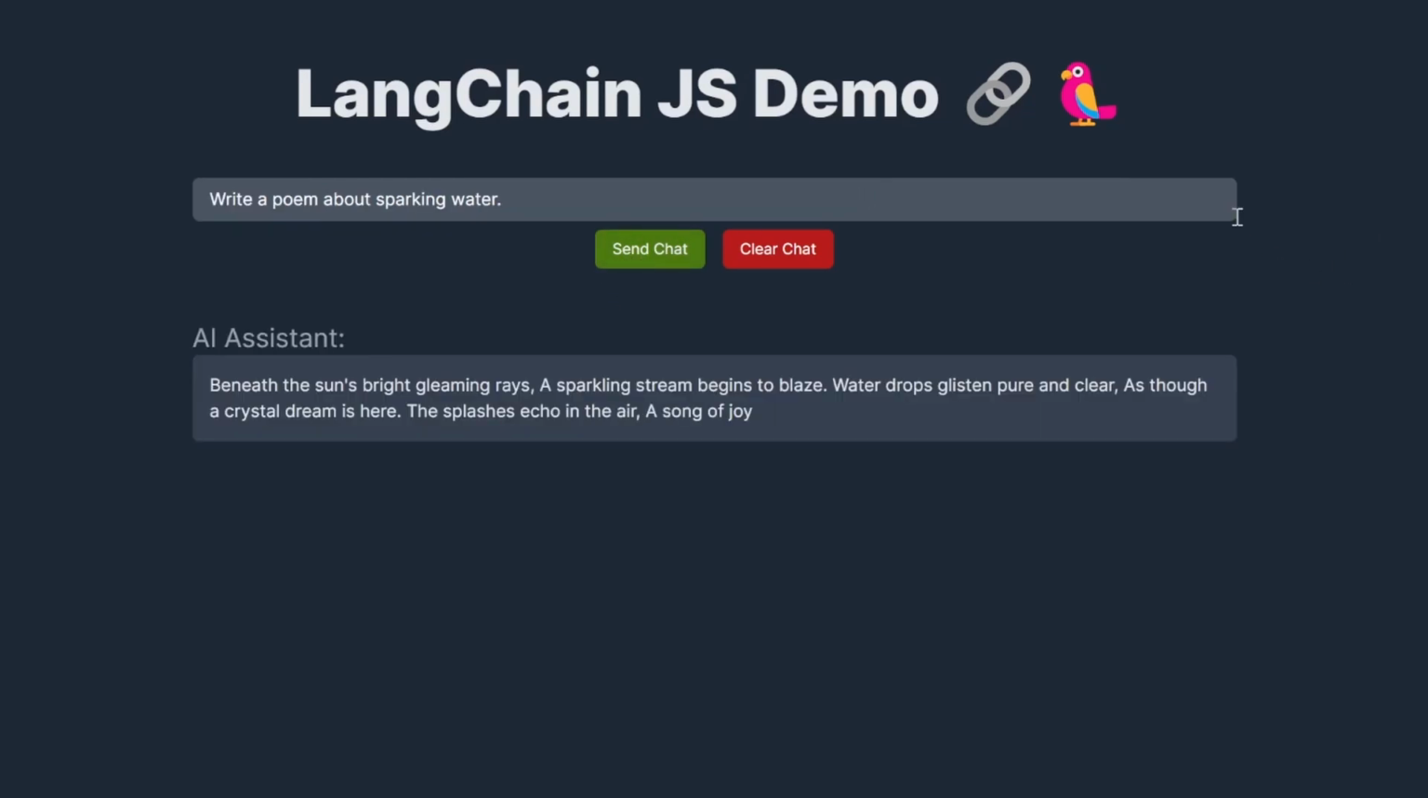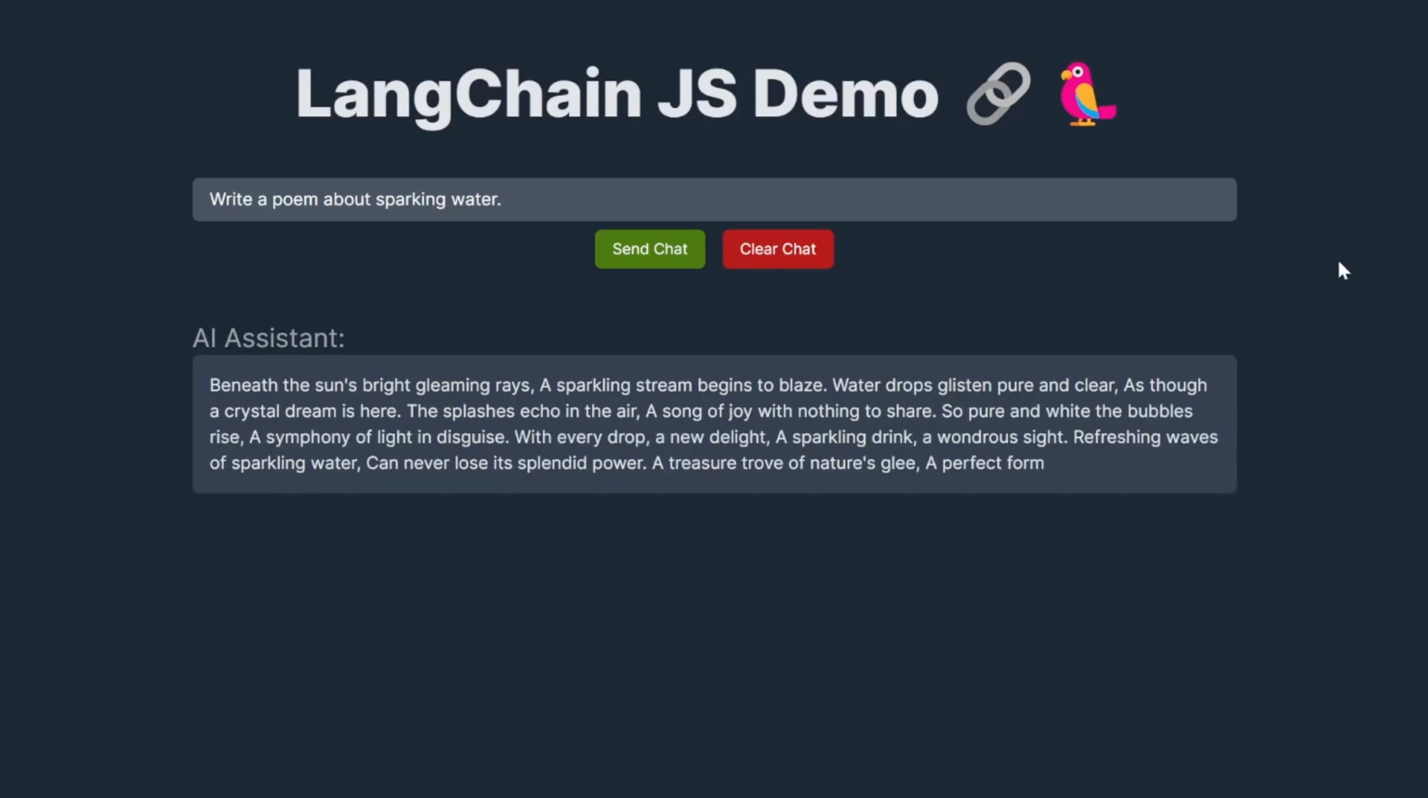And after a second, we can see the result streaming back to our user interface. And this creates a fantastic user experience, as the user does not have to wait for the full response to be generated before seeing anything on the screen.